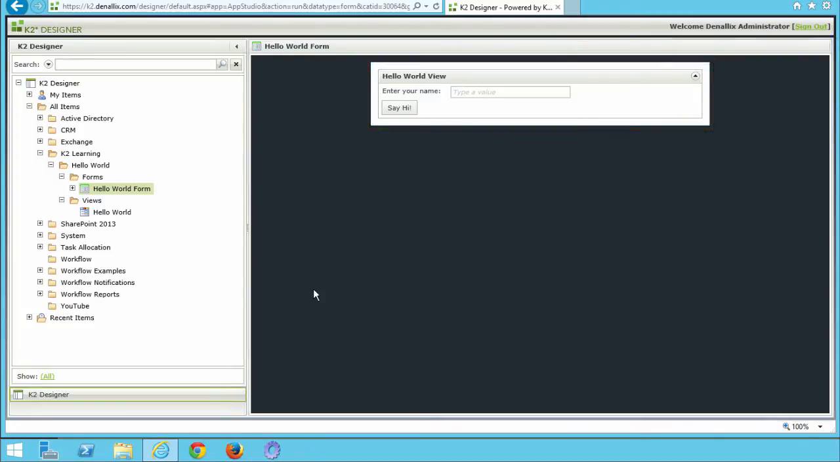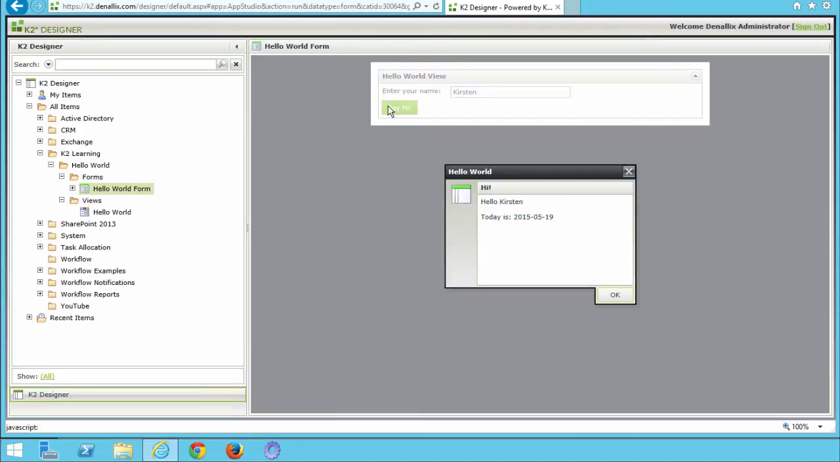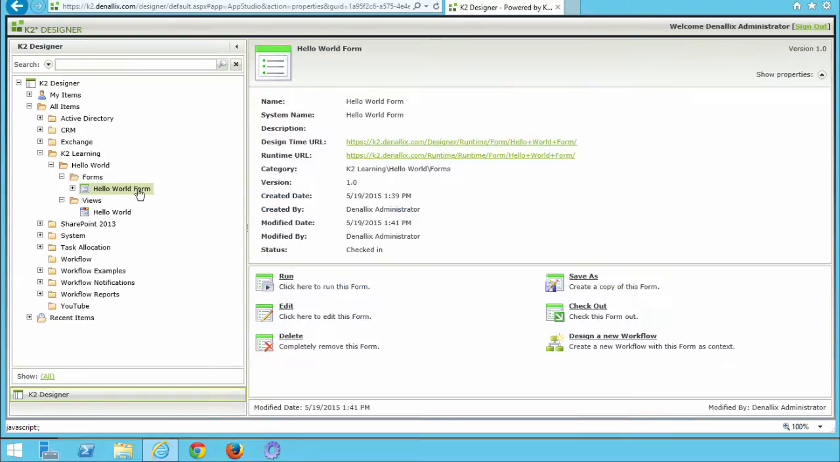Enter a name into the name text box and submit the form. Let's confirm that the confirmation has the name entered along with today's date. And that looks good so far. Let's click on the Hello World form title once again in the category browser over here on the left. This is going to close the test form and return us to the Properties pane.